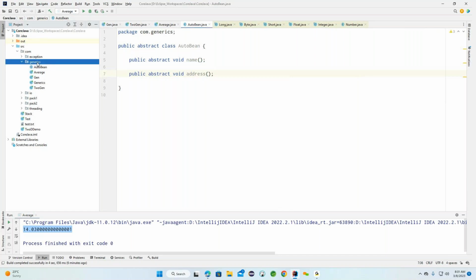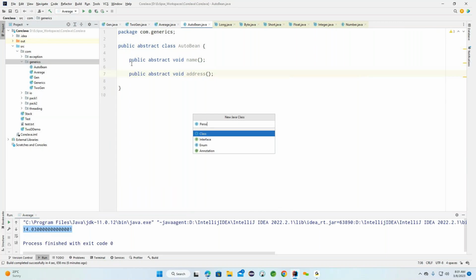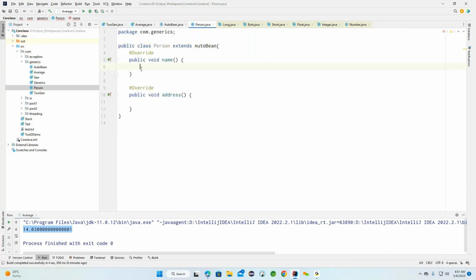Now if you see here, I'm trying to create a Person class. This Person is internally extending from this particular AutoBean. Whenever it is extending from AutoBean, we need to implement these two methods. So why do we need to implement these two methods? Now I want to find out the name of the person.